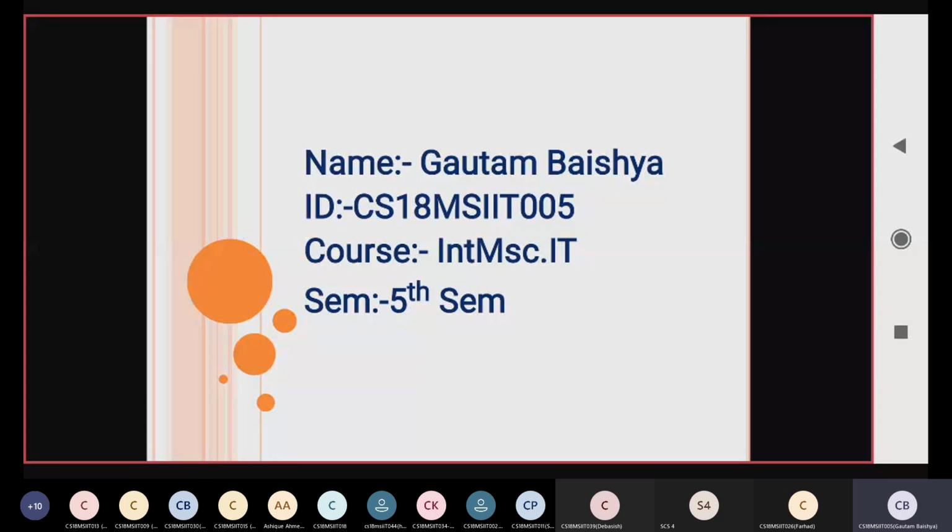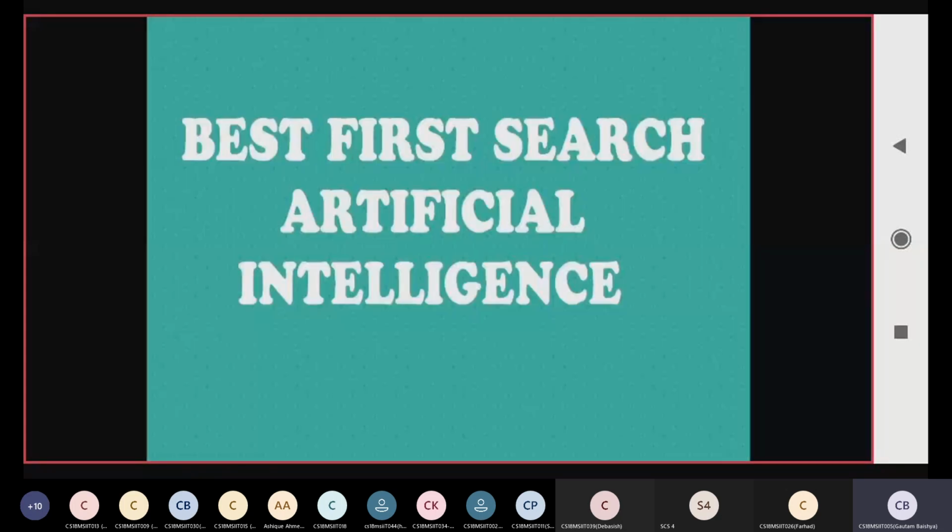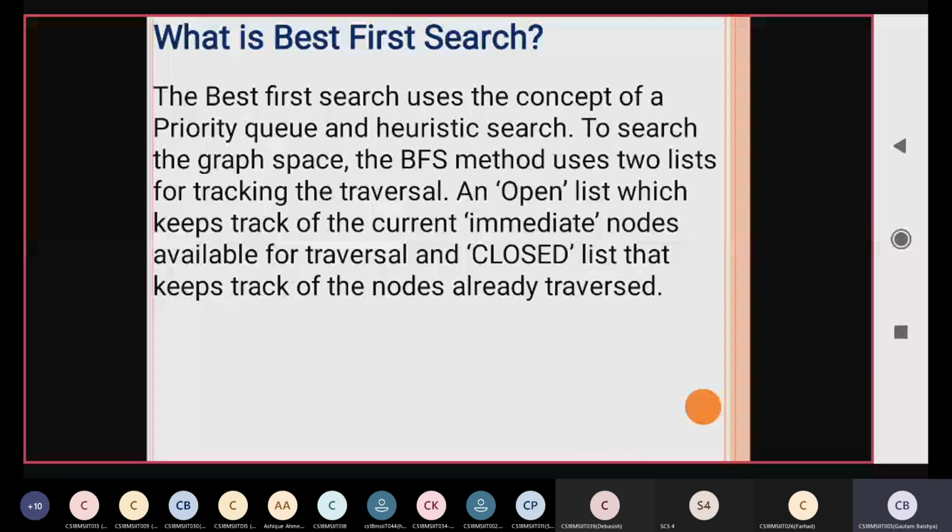So, today's topic is best first search in AI, artificial intelligence. First, what is best first search? Best first search uses the concept of a priority queue and a heuristic function to search the graph space. The BFS method uses two lists for tracking the traversal: an open list, which keeps track of the current immediate nodes available for traversal, and a closed list, which keeps track of the nodes already traversed.